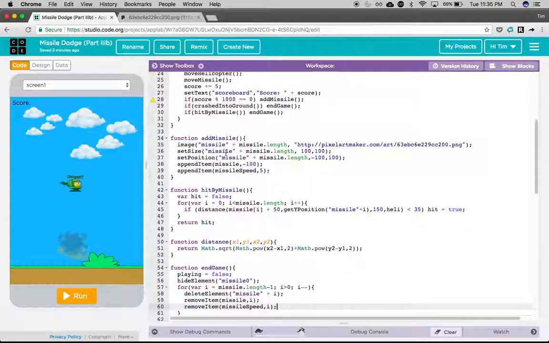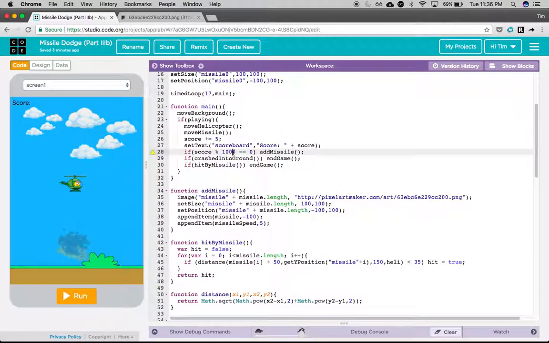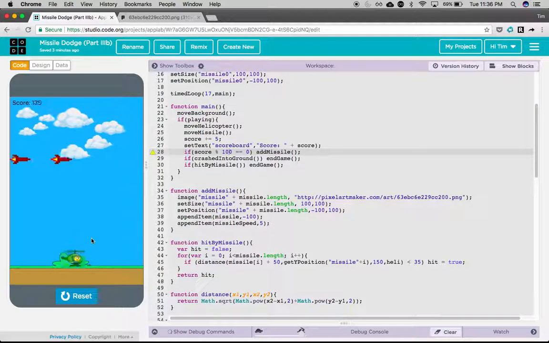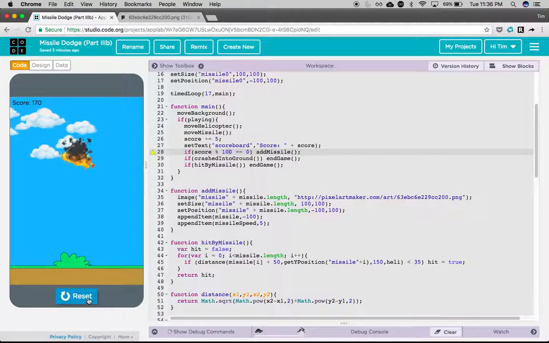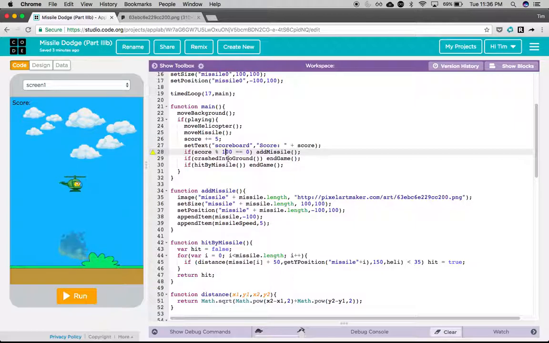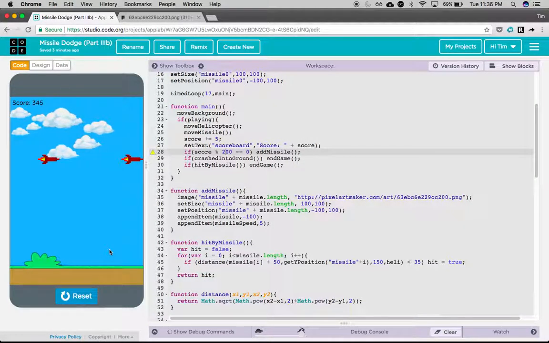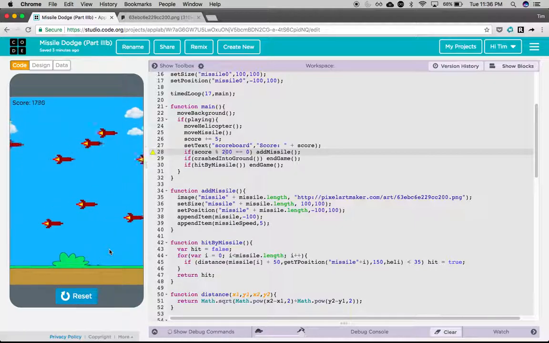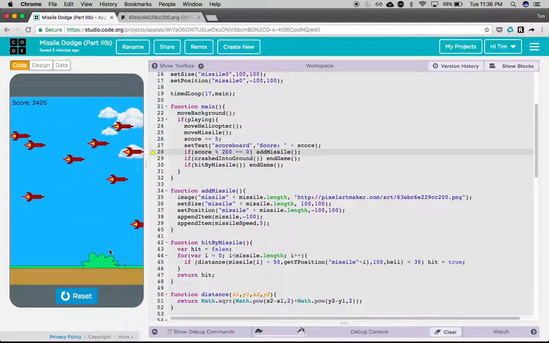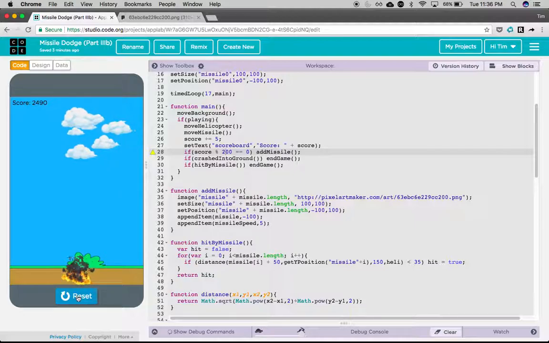I think just so that I can see this work a little faster, I'm not going to wait till I score 1,000 points. Just once I get to 100, it should add another missile. Oops. You saw it work. Ugh, I can't even survive long enough. Okay, let's do it at 200. And I died. Run. There. Let me just get off the screen so we can see if it's working. It looks like it's working. We're getting a whole bunch more missiles added. If I crash and die, they all disappear.